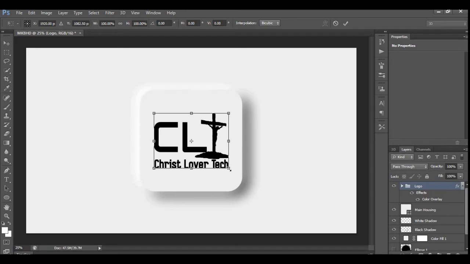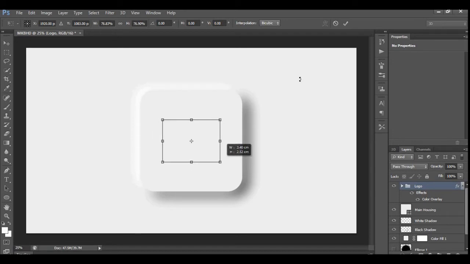So this still isn't good enough for me. Reduce it a bit more. Oh no, I messed up.